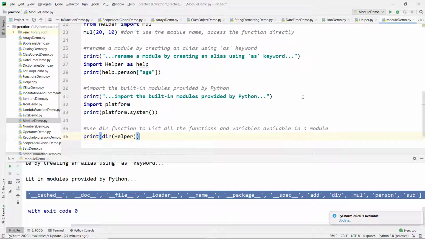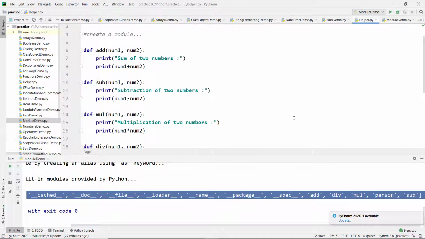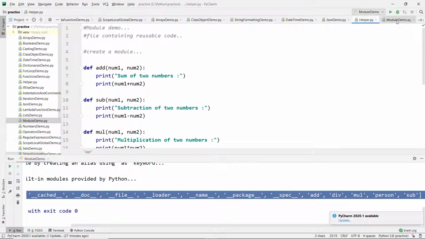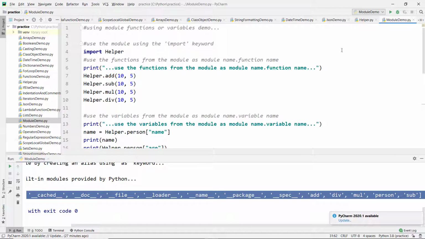So that's how we can create a module and use the functions and variables inside your own file, that is module demo, right? In the next lecture we'll learn dates.